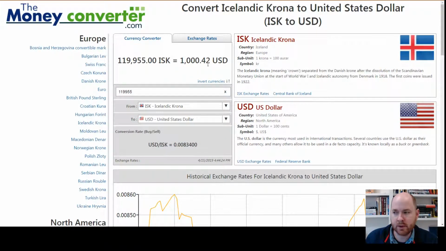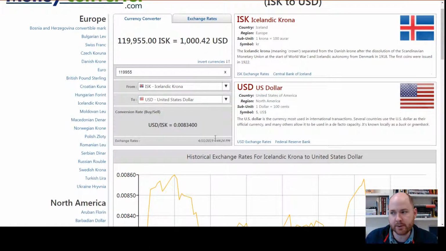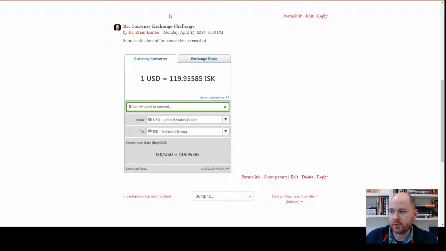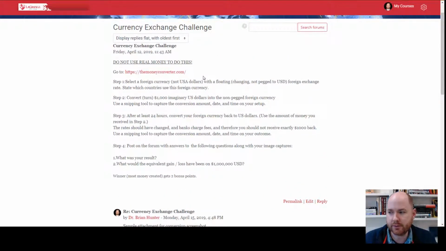So there's a little bit of rounding error, and if I do it immediately, minutes apart from each other, the timestamp will not be any different. So you take another screenshot or a snipping tool image 24 hours later and see how much money you made or lost on the foreign exchange rate over at least 24 hours. So that's your currency challenge. That's for your forum.